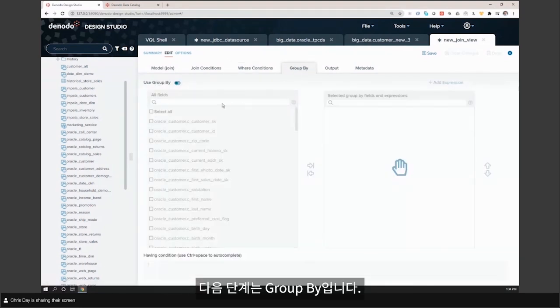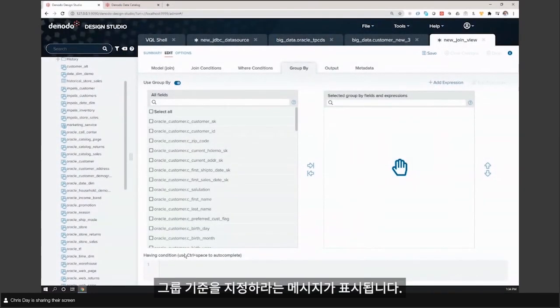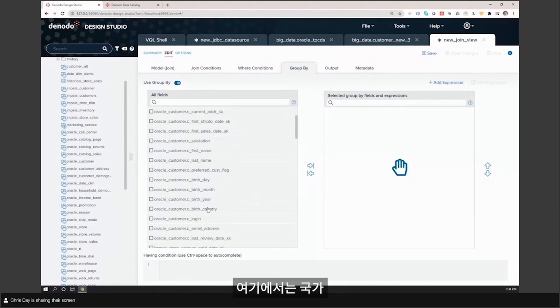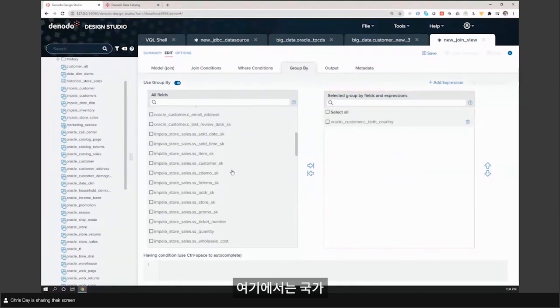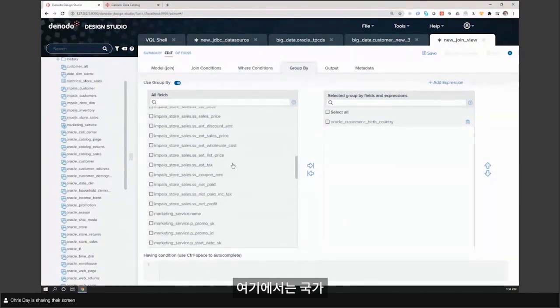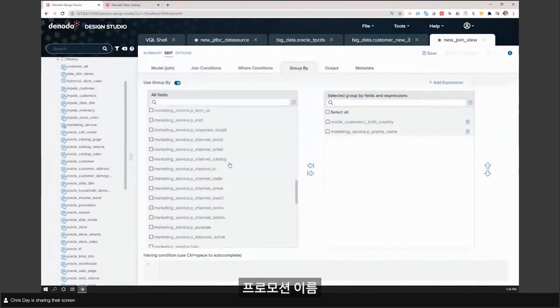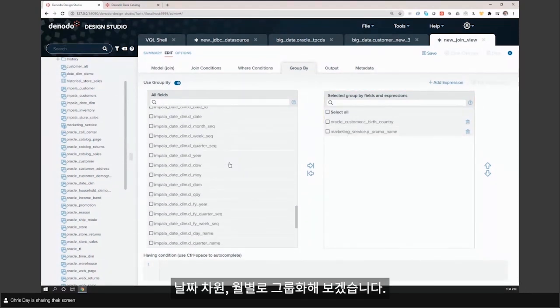The next step is group by. Now I'm going to build a view ready for reporting, so I'm going to turn grouping on. If I turn grouping on, Denodo is telling me that it's up to me to specify the grouping criteria. So I'm going to do it by country, by go down to the promo name, and then we'll go down to the date dimension and we'll do it by month of the year. So that's my grouping criteria.